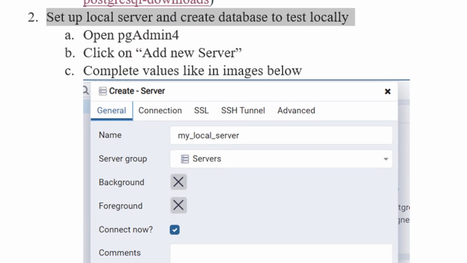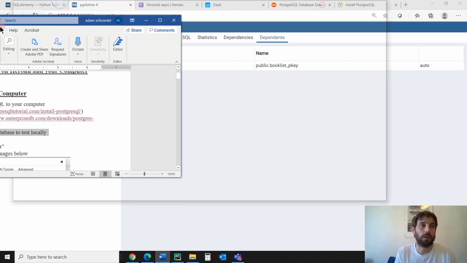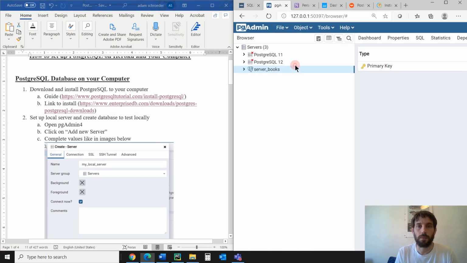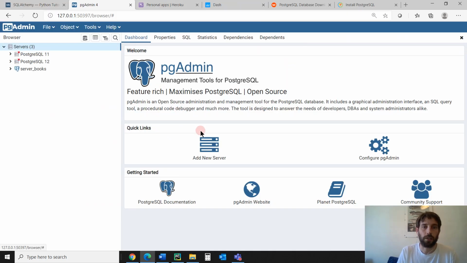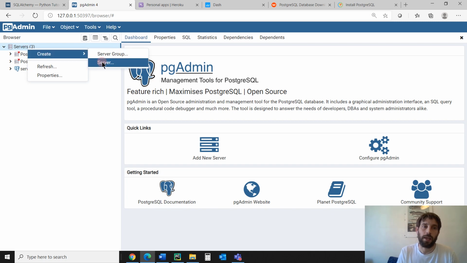Open pgAdmin 4. Let's make this smaller, actually. Okay, so we just opened it because it's right here. 2B, click on Add New Server. So let's go to the dashboard right here. So either Add New Server here, or just right-click on this, Create, and add New Server.